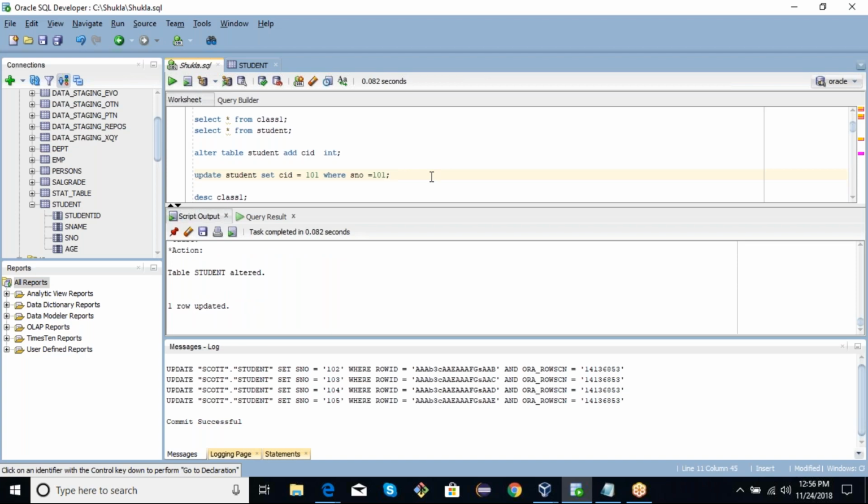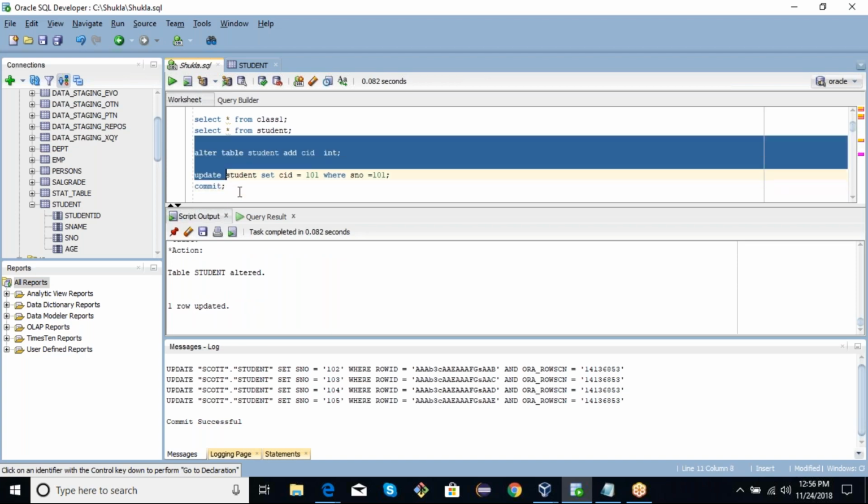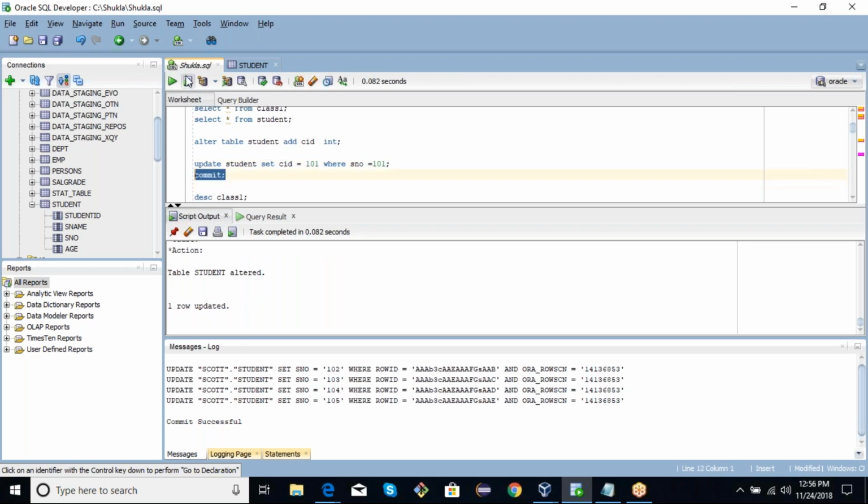Yeah, one row. Okay, one row updated. So likewise we will update all the 5 rows, because we need the commit, otherwise data is not saved. Okay, now I'll copy paste 1, 2, 3, 4 like that.